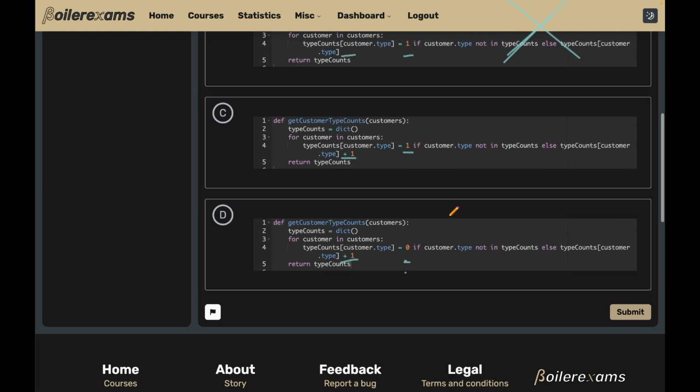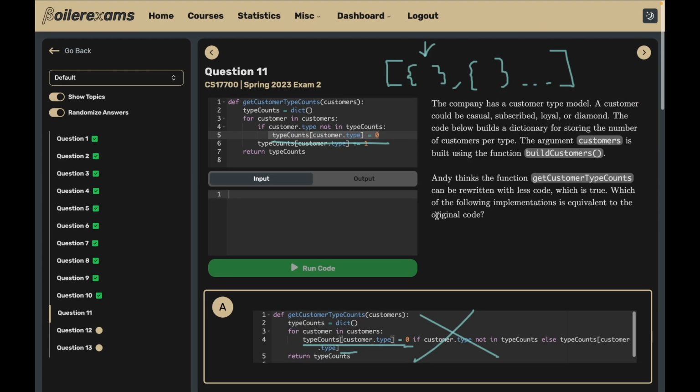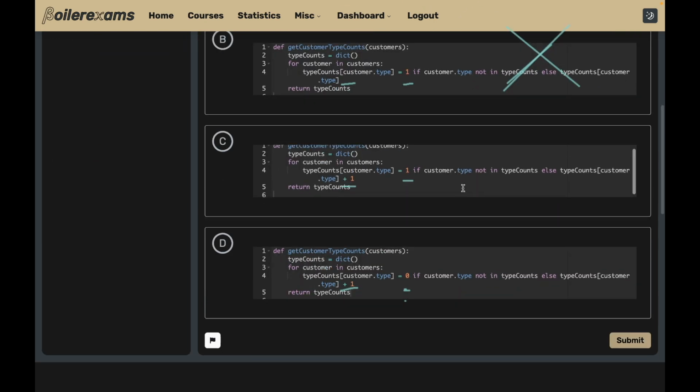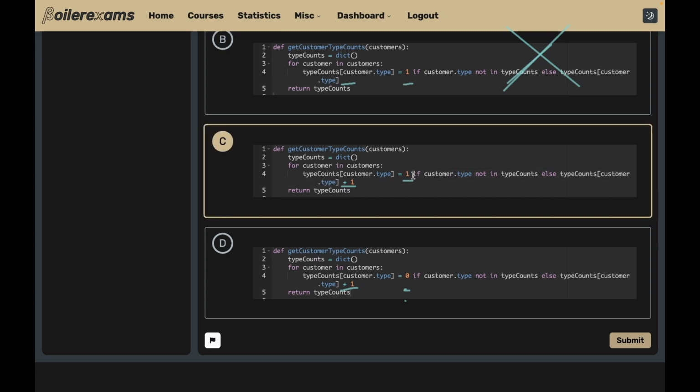But there's something important to note here, which is that because it's a ternary operator, it won't be executing two operations, right? It won't first initialize it as 0 and then add 1. If it doesn't exist, it's just going to execute whatever is in here, and then it's not going to be incrementing by 1.